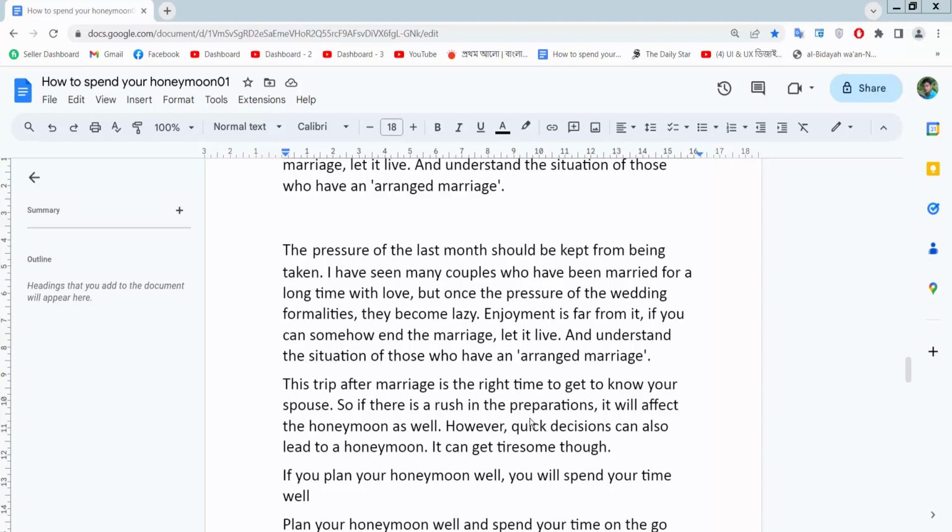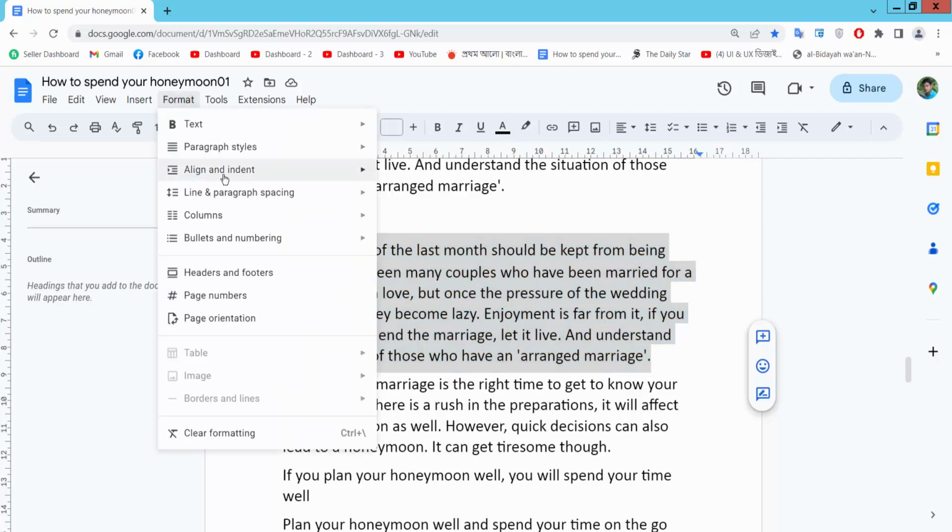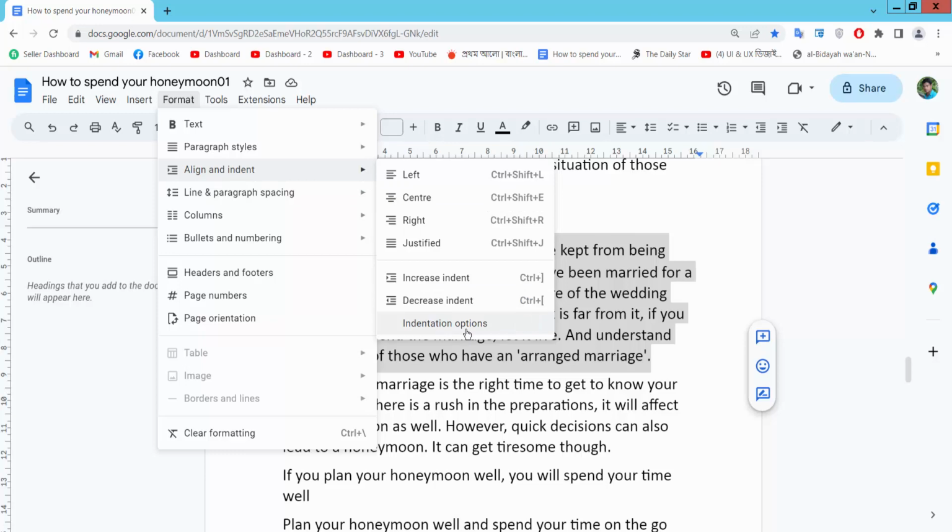Hello everyone, today I will show you how to add custom indent in Google Docs. Open your Docs file and simply select your text area by dragging your mouse. Now select the Format option, then select Align and indent, and select your indentation option.